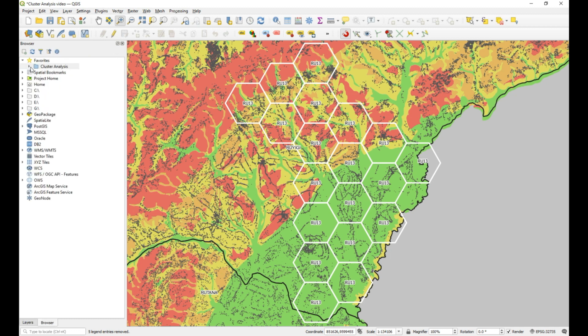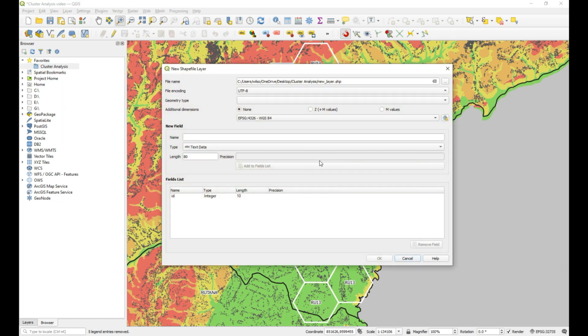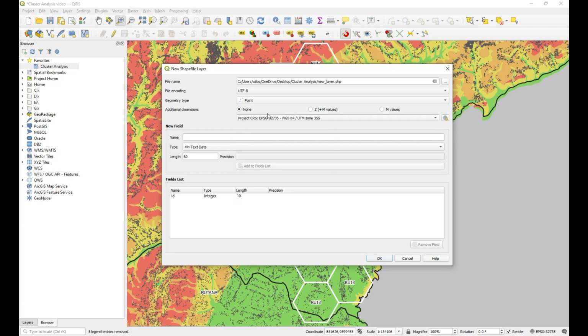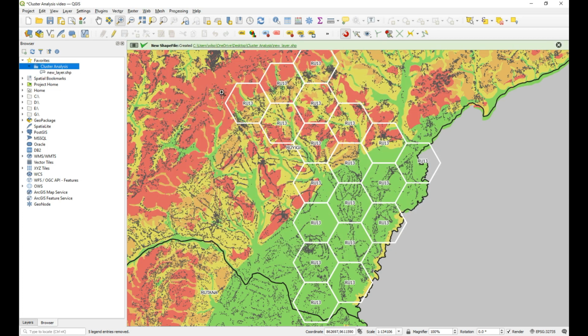So I have a folder, and I'm just going to create a new shapefile, and you can create it any way you like. This is just going to be called new layer. It's going to be a point. I want to have it as UTM zone 35 south. It does not need a name. I'm just going to say OK.